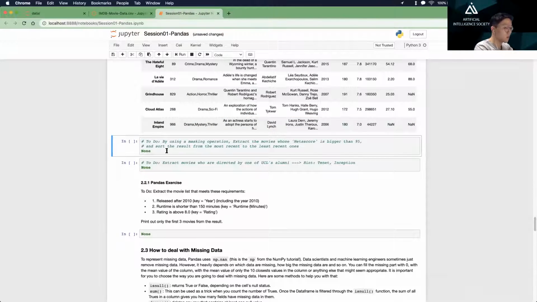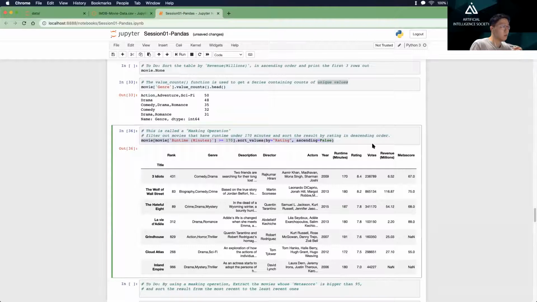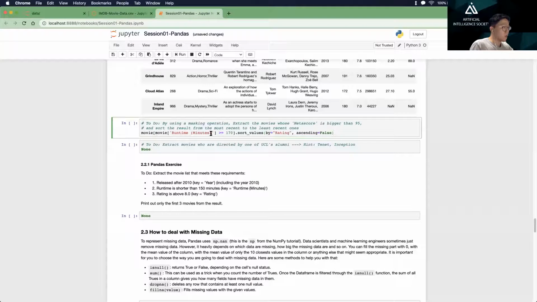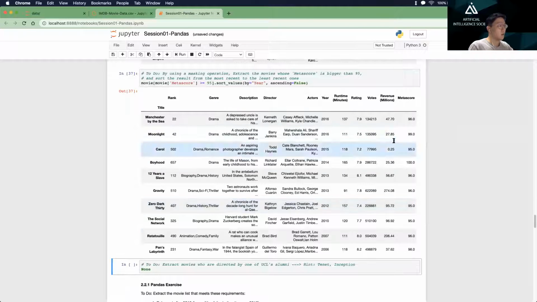And then by using the masking operation, extract the movies whose meta score is bigger than 95 and sort the results. Okay, this is also very similar. So let's actually copy the above one. What we have to do is just access the meta score, but greater or equal to 95. And you want to sort values by, what did I say? Year, right? And then ascending to false. You do this, you're getting this filtered data frame. Are you on the same page? Yes. Okay, great.